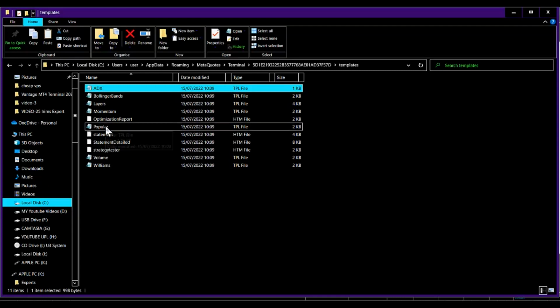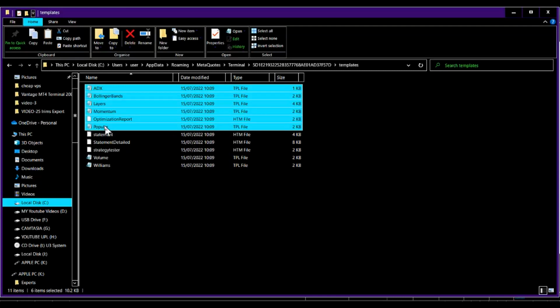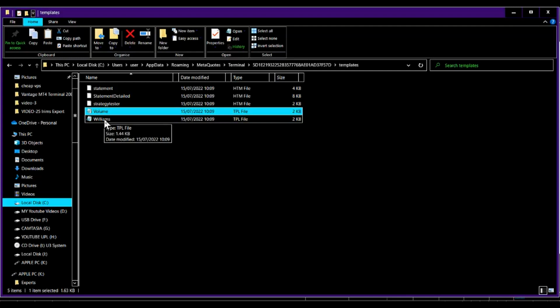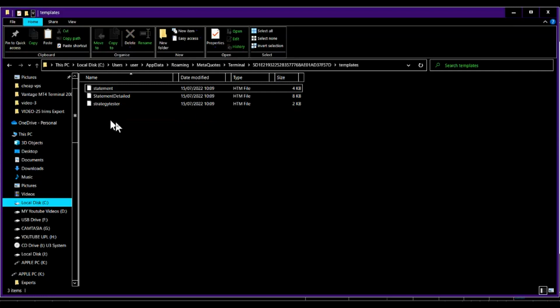Templates, template, and just delete that. And I'm going to leave the statements as it is. Not that we're going to get a statement, but you never know what the server will send you. So we'll delete that, and then we're going to put our template on here.